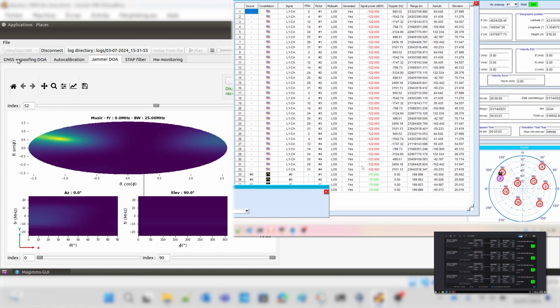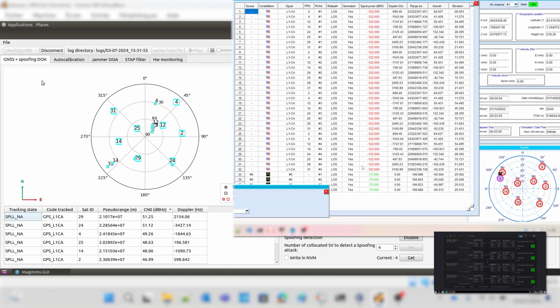When returning to the sky plot view, we can see that the satellites' DOA estimations do not match the DOAs from ephemeris because the jammer perturbs the signals. However, the CRPA receiver actively mitigates the jamming signal to keep a valid positioning and timing solution.